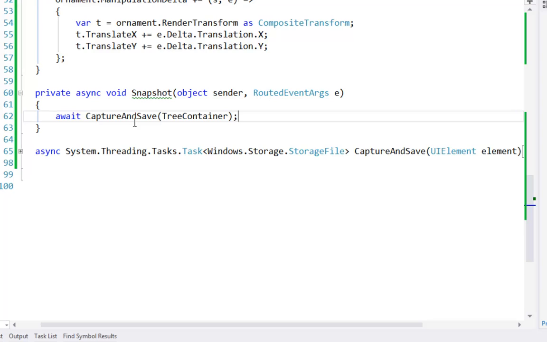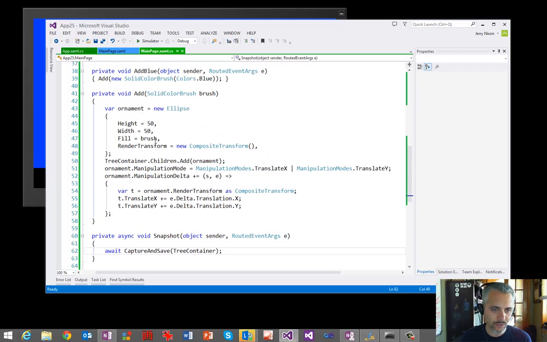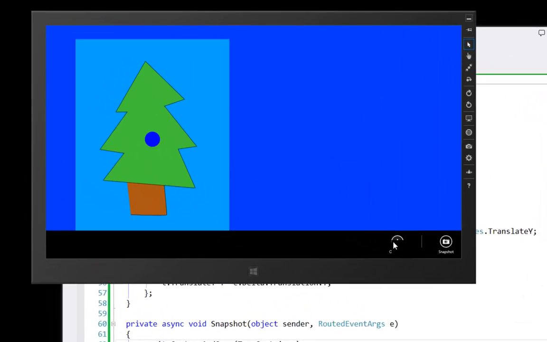And so anything in the visual tree, in the XAML's visual tree, I hand it to this. It has to be a UI element. Other than that, it takes care of everything for me. It really is that easy. There's no other code to run. Let's go ahead and run it. This will be fun.